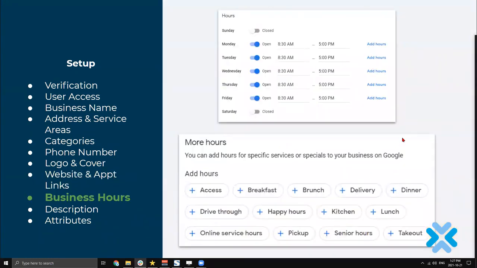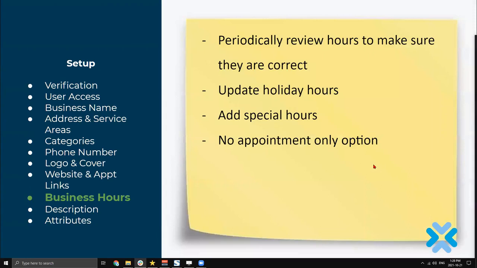Business hours, again, seem simple. Fill them out. Don't forget the more hours section. Not all of them apply. Most of them are for restaurants, but there are other ones. There's online service, there's senior hours, there's pickup, right? So if you do have senior hours or other hours, add them in. The more information you give to Google, the better. Periodically review your hours to make sure they're correct.